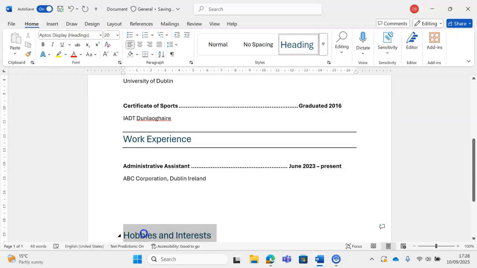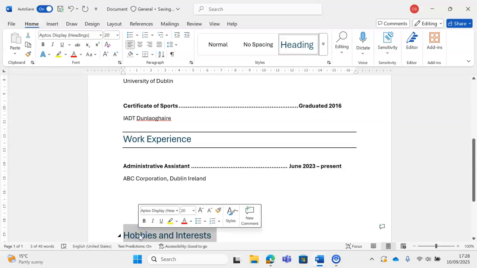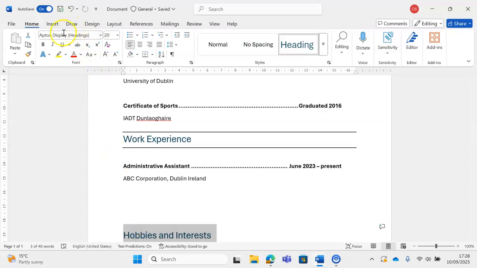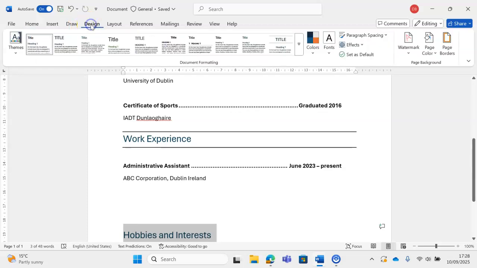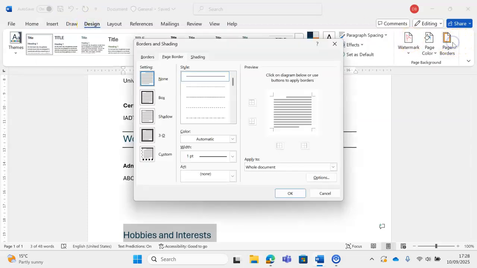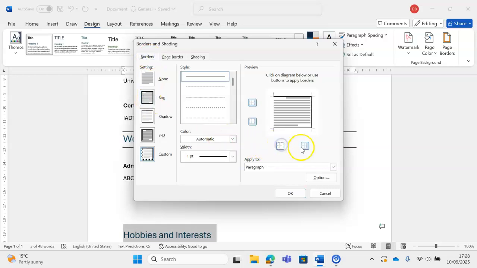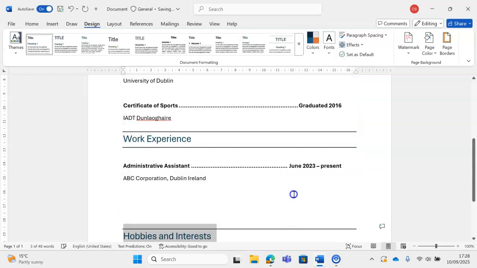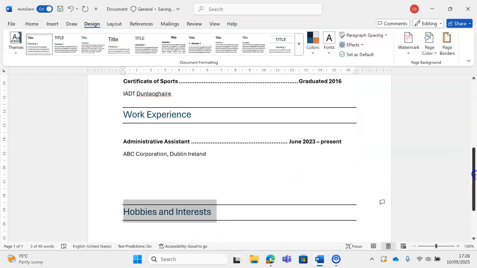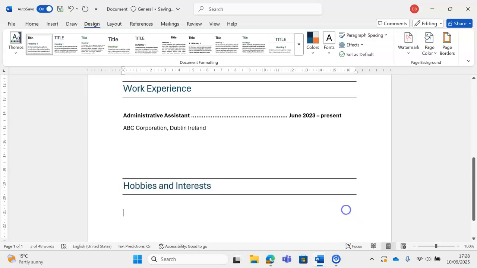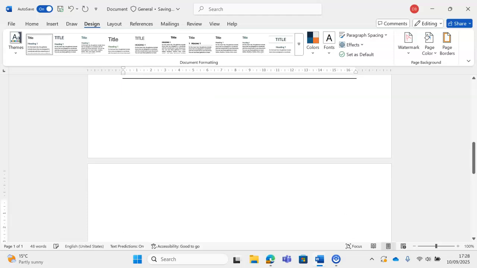Again, following the format that we did before, I select it and I want to design it by putting a border around it. Go to borders, go to box, remove the left, remove the right, press OK. And in this section, I will type in my hobbies and my interests. So I'm just going to move on down.